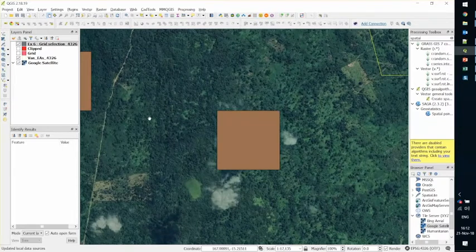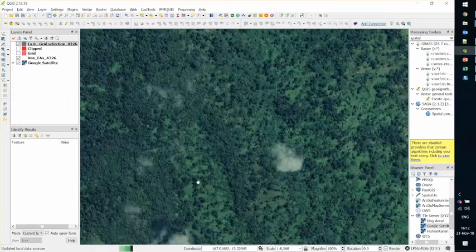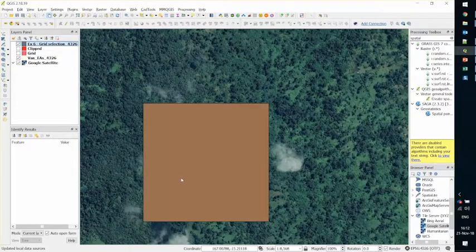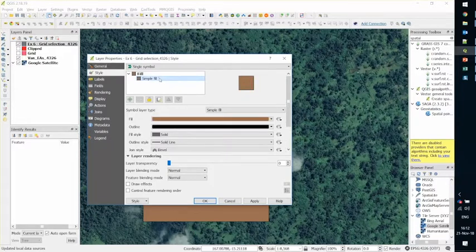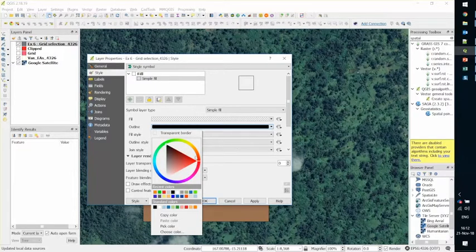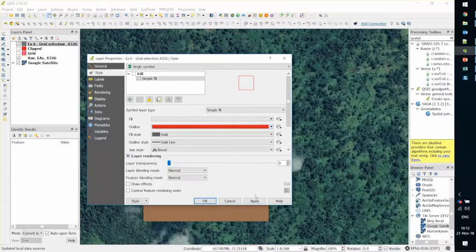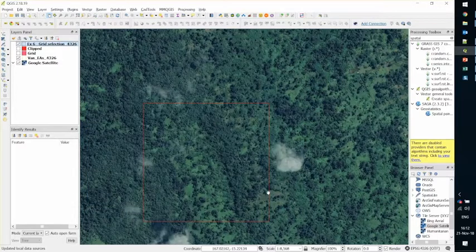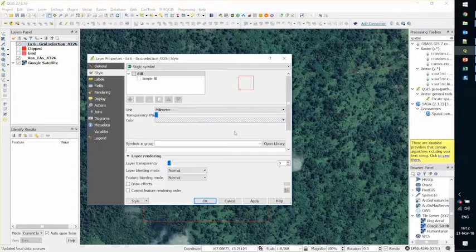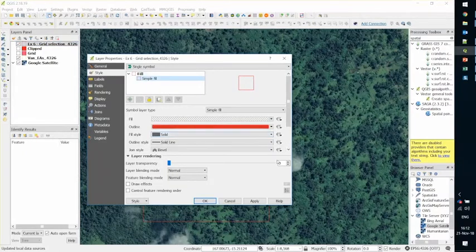And let's change some of the styling so that we can see what's under each of these grids. So let's make our fill transparent. And let's make our outline something easier to see, like red. And maybe let's make the border a bit larger.